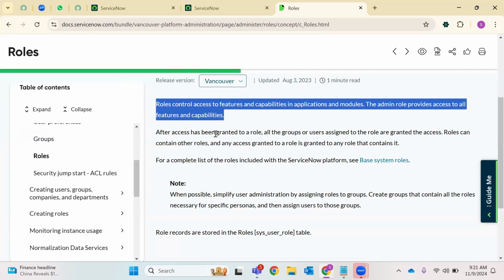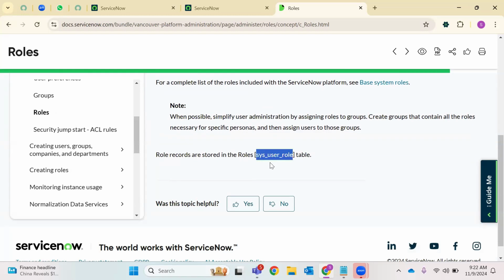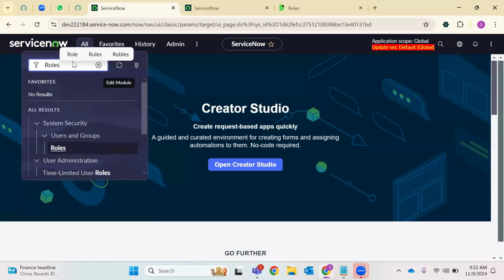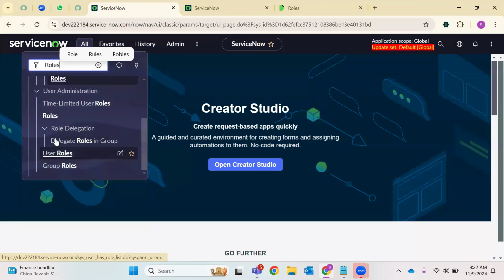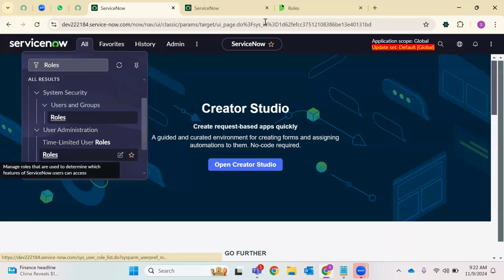After access has been granted to a role, all the groups or users assigned to the role are granted the access, and a role can contain other roles, and access granted to a role is granted to any role that contains it. So don't worry, I'll be explaining it more clearly. So we have roles, and specifically a table to store the roles. If you type roles here on the left navigator, once you scroll down, you can see roles under user administration. This is a place from where you can actually start navigating.